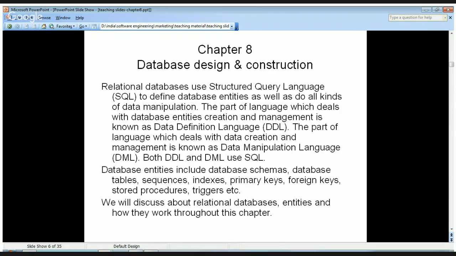Relational databases use structured query language, or SQL, to define database entities as well as do all kinds of data manipulation. The part of language which deals with database entities creation and management is known as data definition language, or DDL. So DDL is used for creation, management, or even deletion or dropping of entities like tables or schemas or indexes or sequences, etc. The part of language which deals with data creation and management is known as data manipulation language, or DML. So DML is used for data, not for entities. It is used for data creation and management. So you can create, you can delete, you can modify data using DML. Both DDL and DML use SQL. So for both these languages, SQL is the standard language.